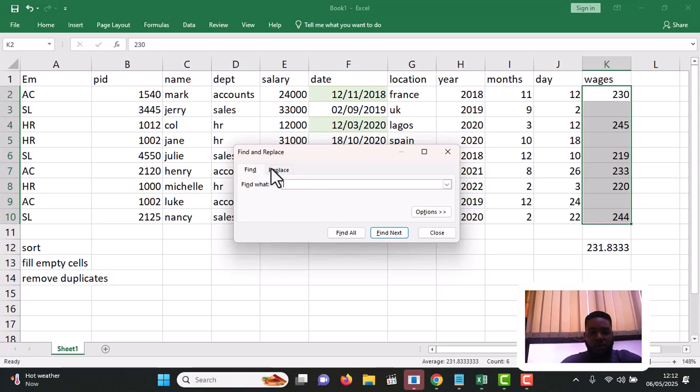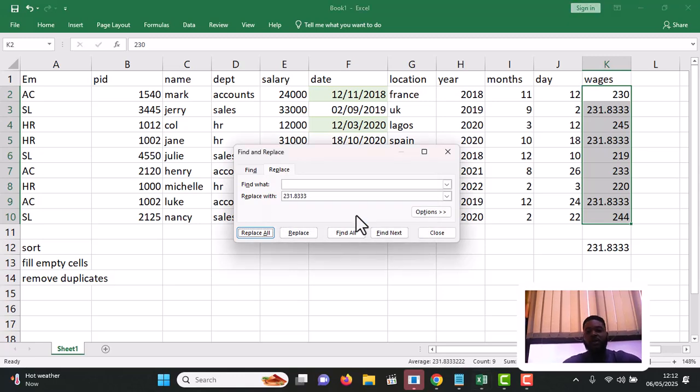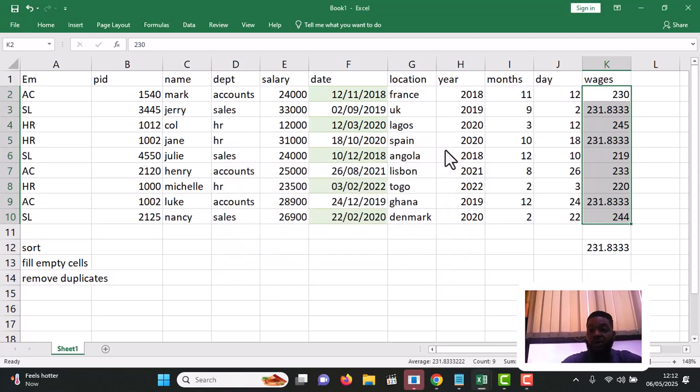I'll click on replace. Now find what? Leave it empty. Replace it with what? 231.8333. So wherever I have empty cells, I'll replace it with 231.8333. So I'll click on replace all. So you can see all done. We made 3 replacements. So this is how you fill empty cells in numeric columns.